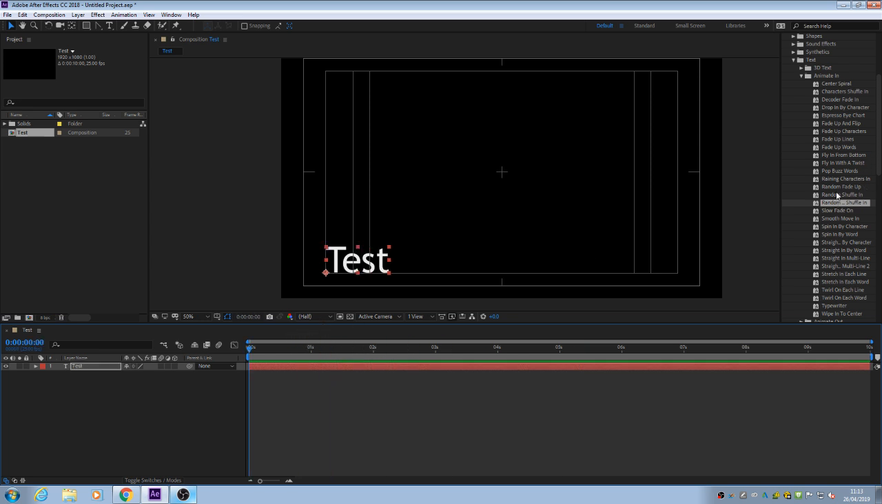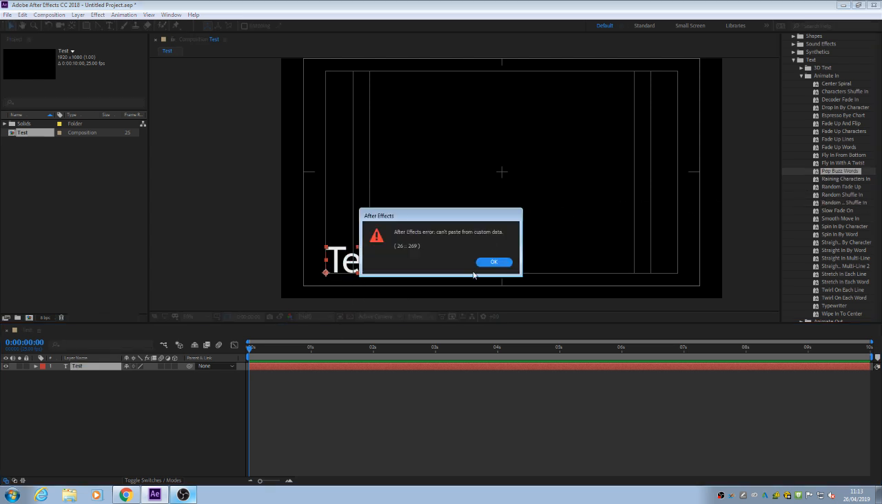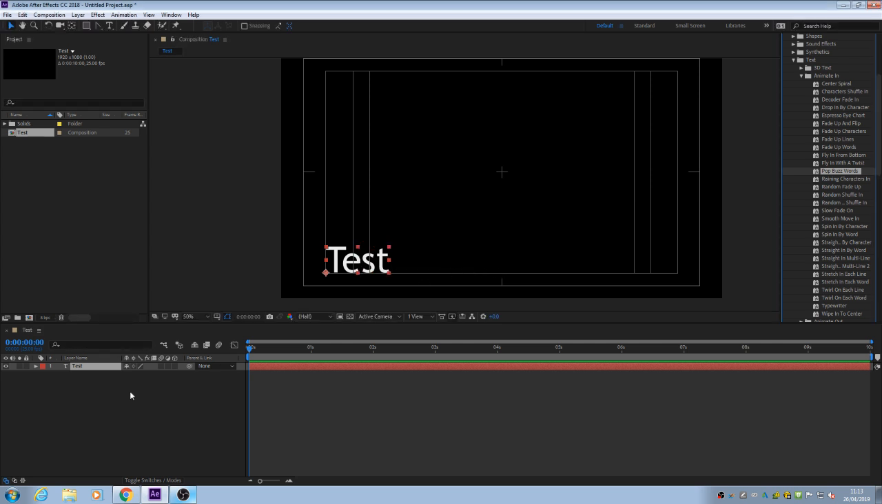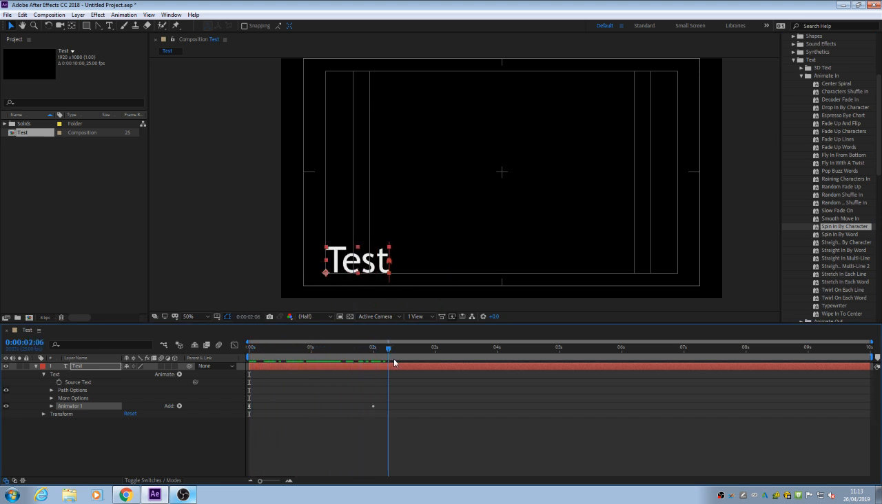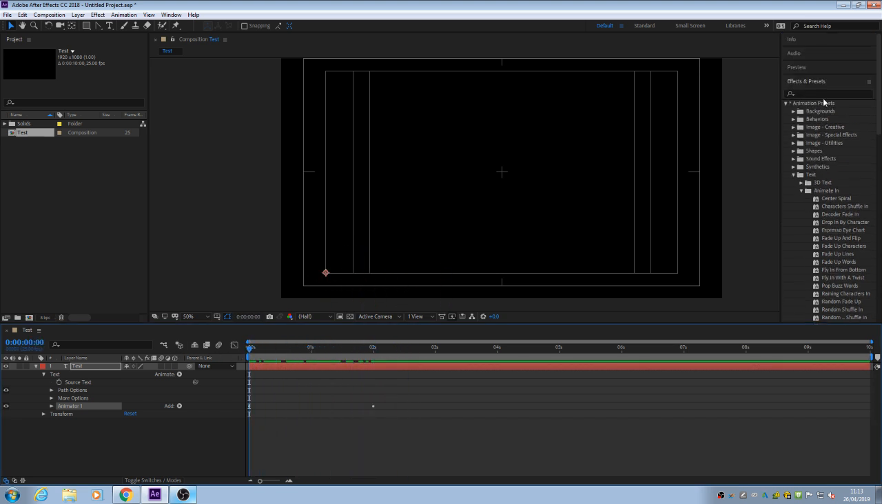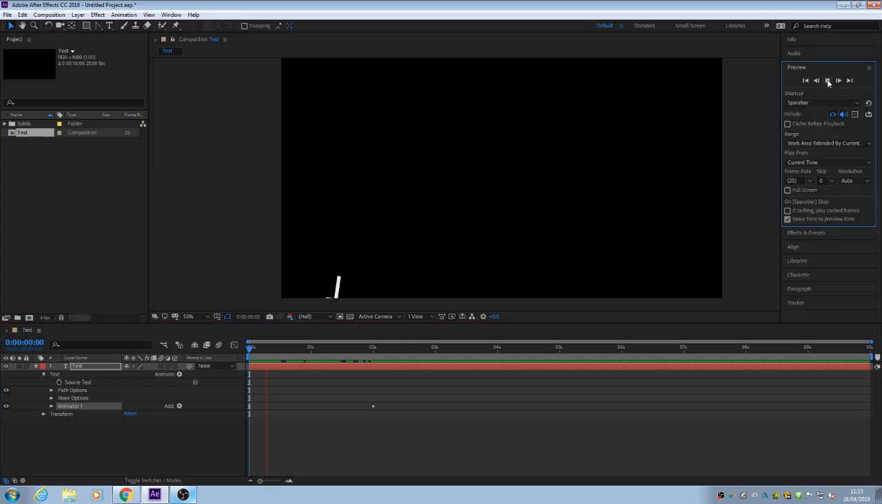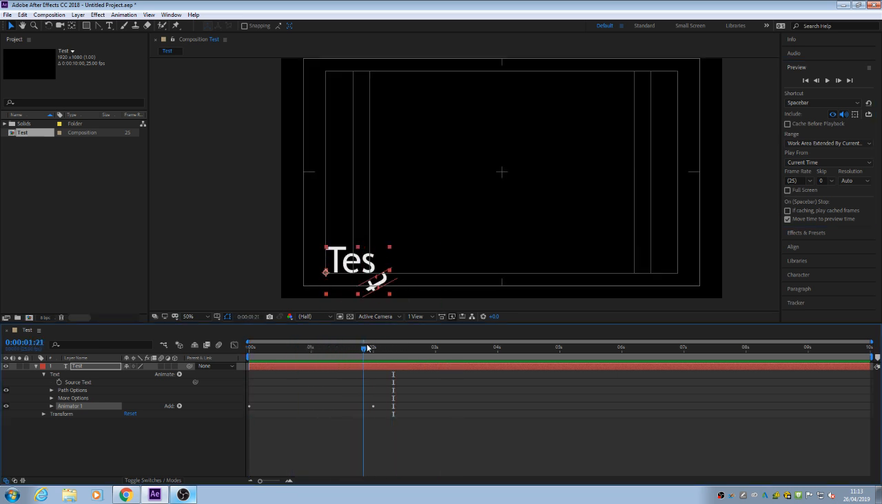Okay, let's try a different one. Pop buzzwords. Let me drag and drop. After Effects error, can't paste in the custom data. That's strange. Text, morph particles. All of that is fine. Okay, spinning by character. Okay, and you can see something is happening now. So if I scroll up here and go preview and play. Okay, as dodgy as that was, you can see how it's working now, yeah? So you can utilize this on many different things.